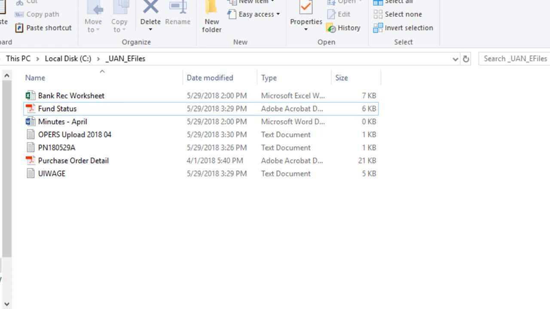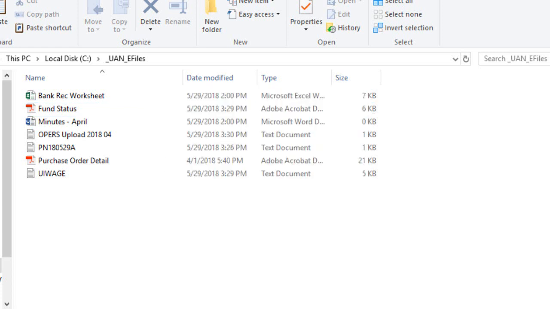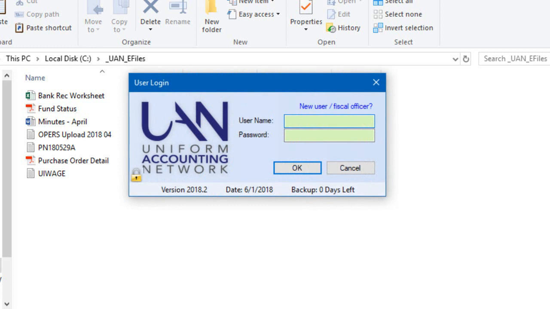The unrelated files in this folder will not be deleted. You can see that I have some reports, a bank rec worksheet, and minutes. These won't be affected, but keep in mind the automatic setting will only look for the preset e-file names. So if your bank requires you to customize any of the file names, then you must manually delete them, as I've shown you. So now I'm going to log back into UAN and I'm going to show you how this works.